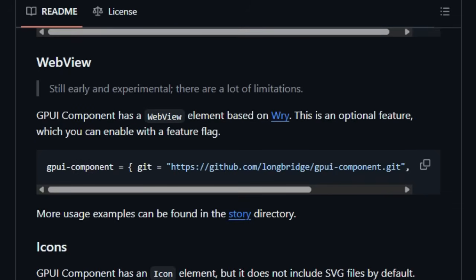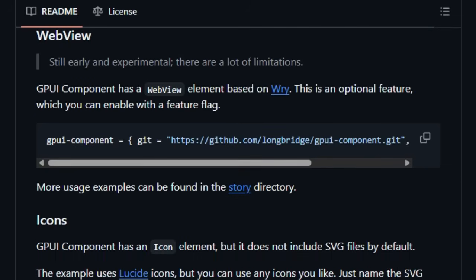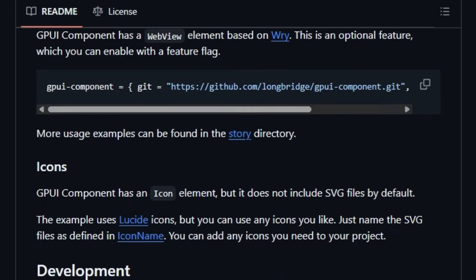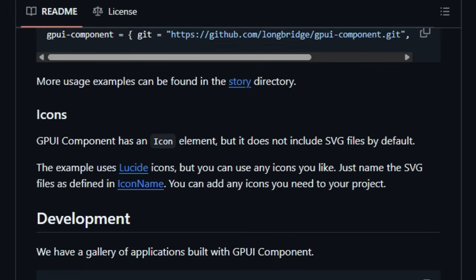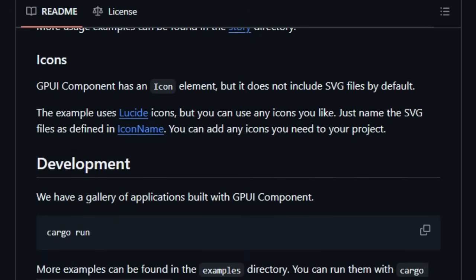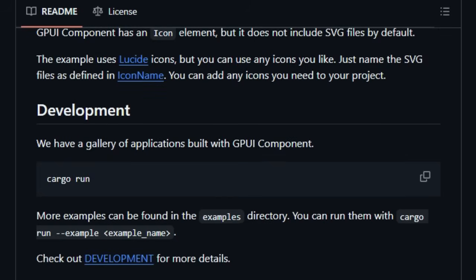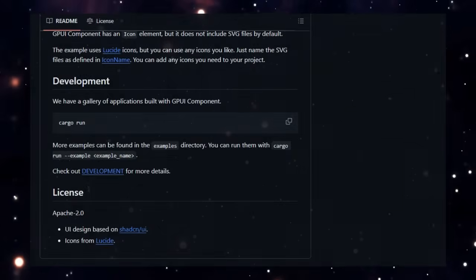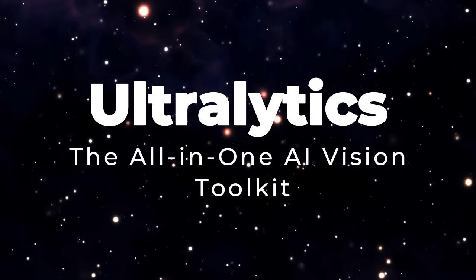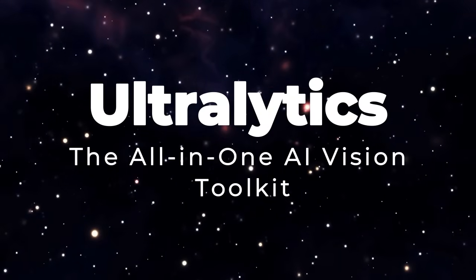In essence, GPUI Component is not just another UI toolkit. It's a comprehensive solution for developers aiming to build high-performance, aesthetically pleasing, and cross-platform desktop applications with Rust. Its unique combination of native design inspiration, modern UI principles, and developer-friendly features makes it a compelling choice for contemporary application development. Project number 8, Ultralytics, the all-in-one AI vision toolkit.